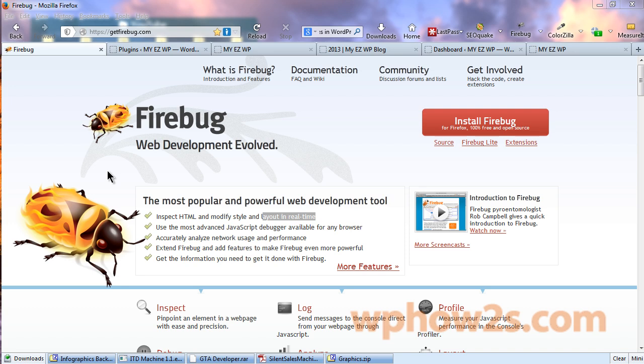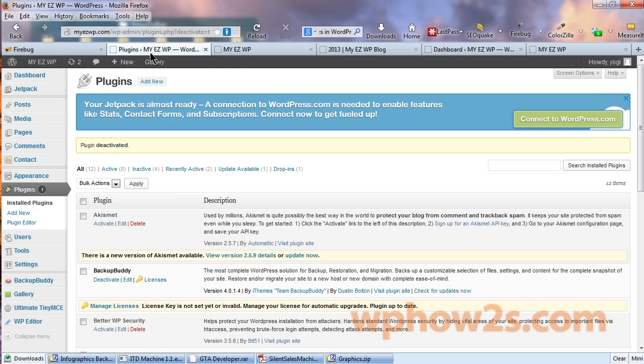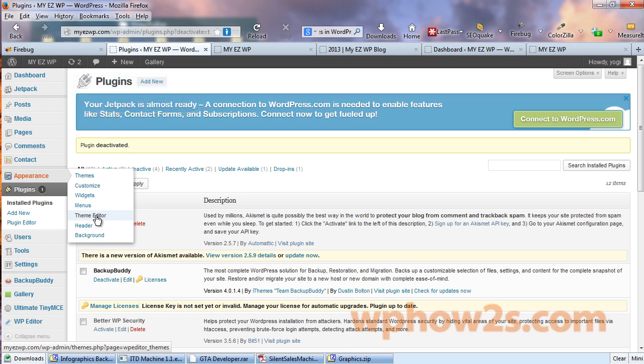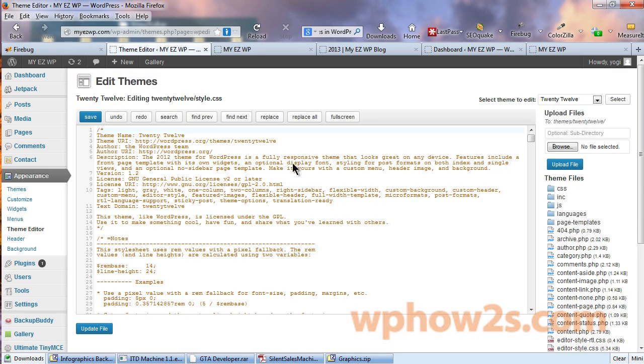Our WordPress site's layout and look is determined by CSS code or styles. And the CSS styles are contained within our theme's style.css file. Let's go ahead and take a look at a style.css style sheet. I'll go over to my dashboard of myeasywp.com, hover over Appearance, and then down at the bottom you will see something that says Editor. I've installed a plugin called WP Editor, so I'm going to click on Theme Editor instead. All right, here is the main style sheet for the WordPress 2012 theme.